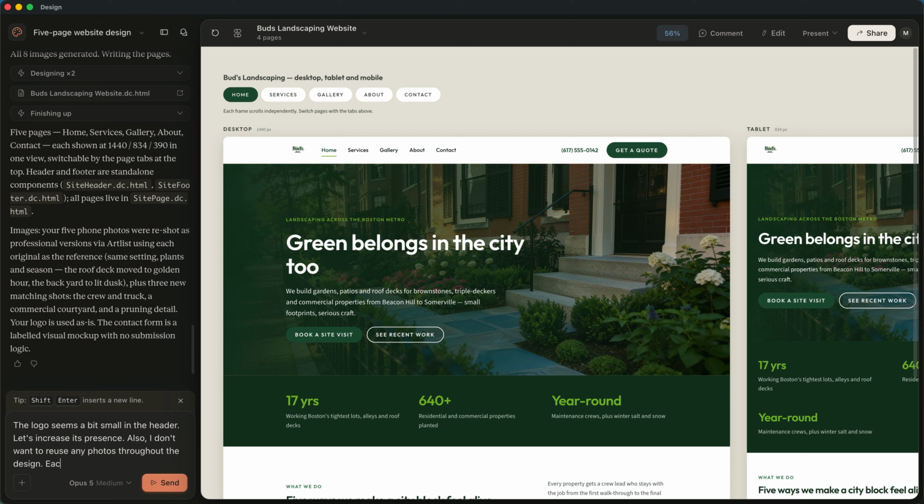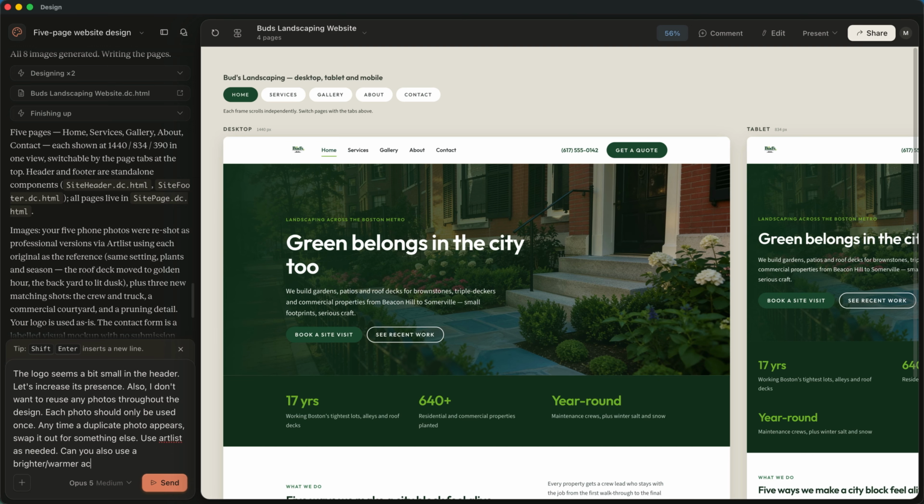Each photo should only be used once. Anytime a duplicate photo appears, swap it out for something else. Use Artlist as needed. Can you also use a brighter/warmer accent color? Those are all the design changes I want.